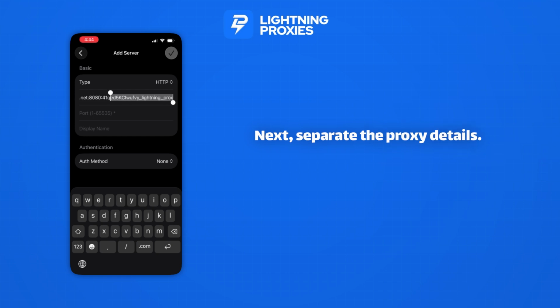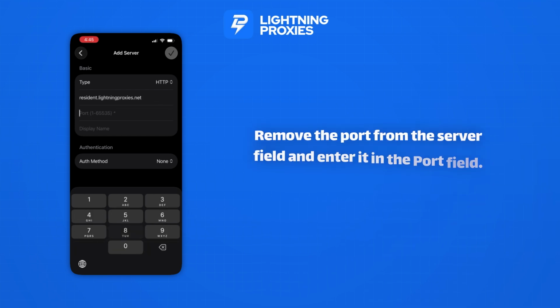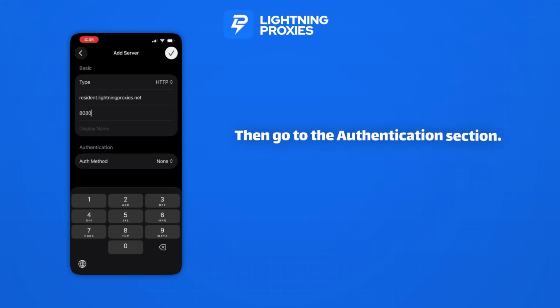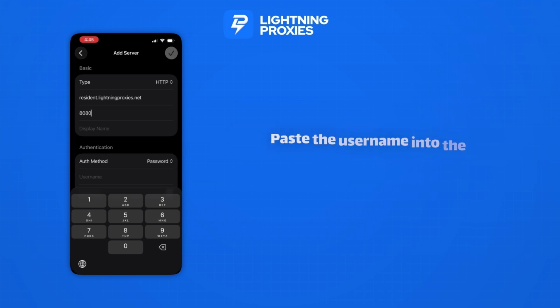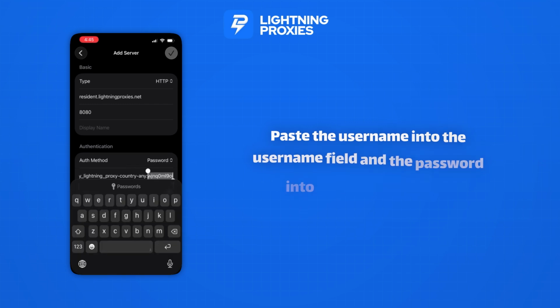Next, separate the proxy details. Remove the port from the server field and enter it in the port field. Then go to the Authentication section. Paste the username into the username field and the password into the password field.